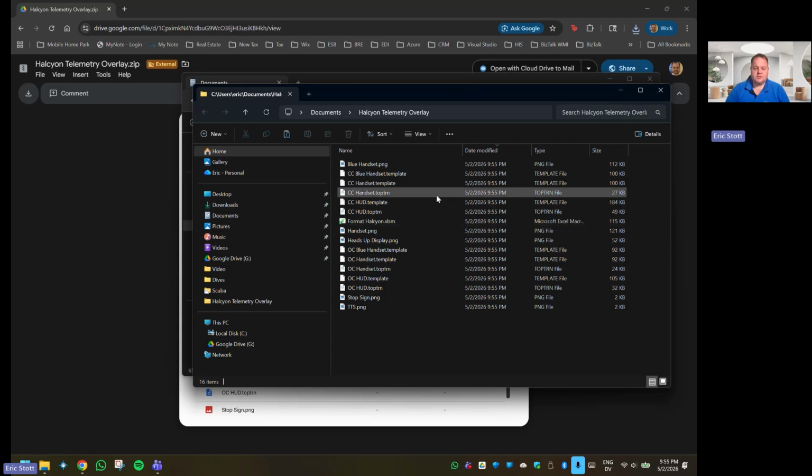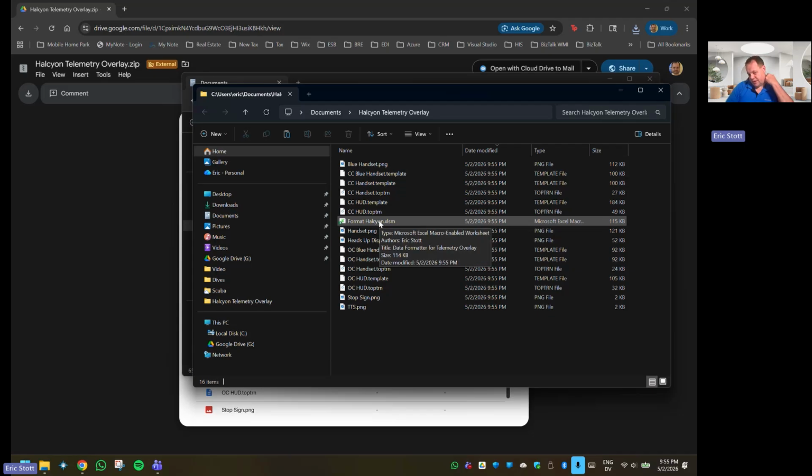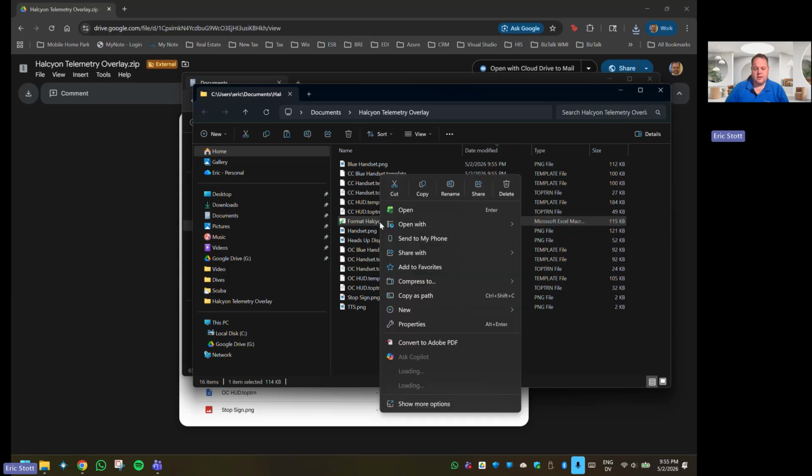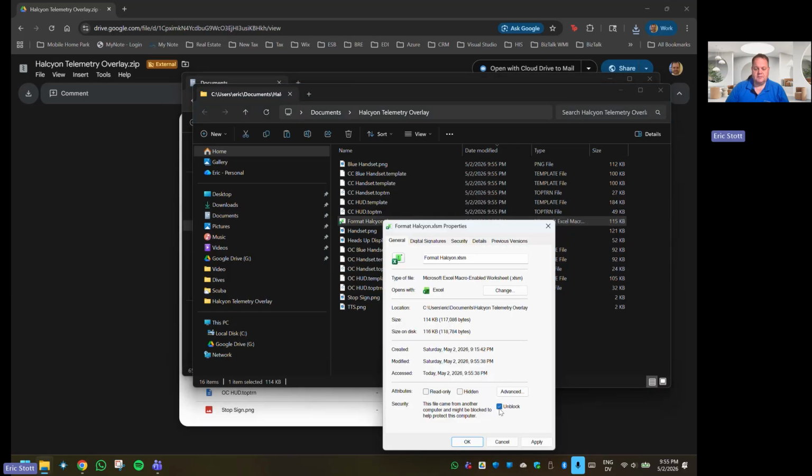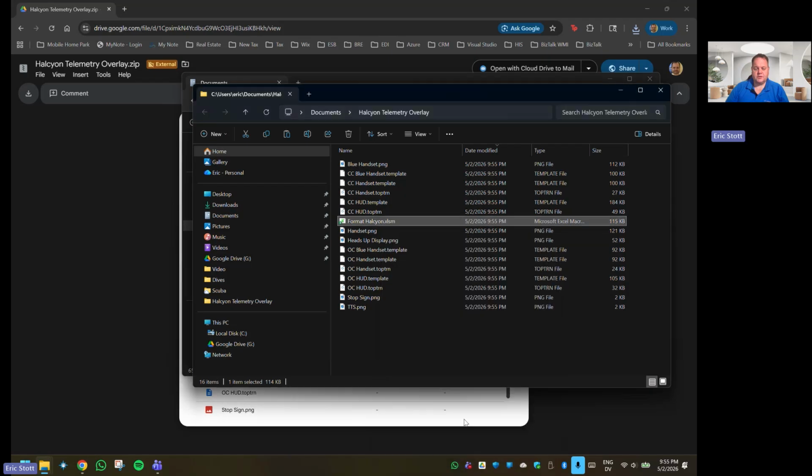Alright, once we've got that, the only thing that we need to do is unlock the file so we don't have Excel showing a warning every time. So right click and go to Properties and unlock it. Press OK. And so you can put this in the Office Templates folder, or you can simply just open it up.